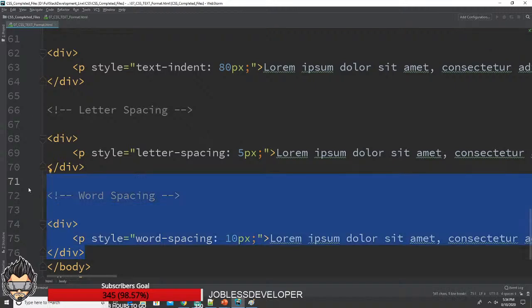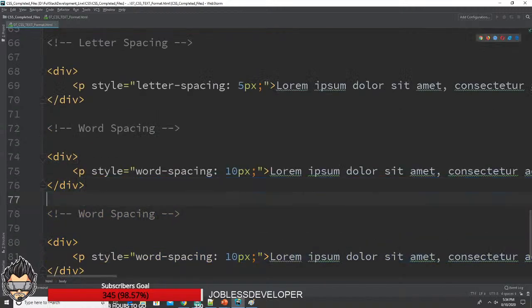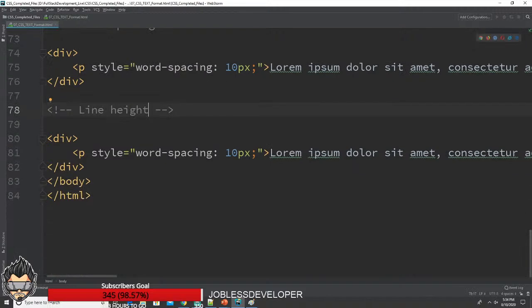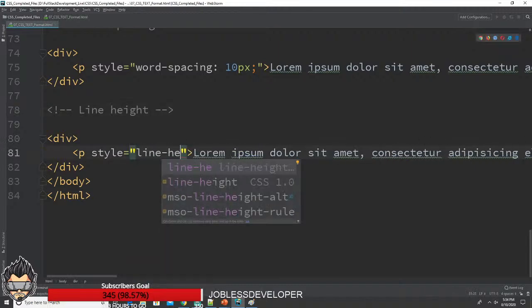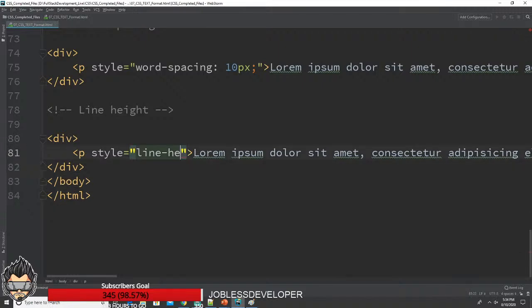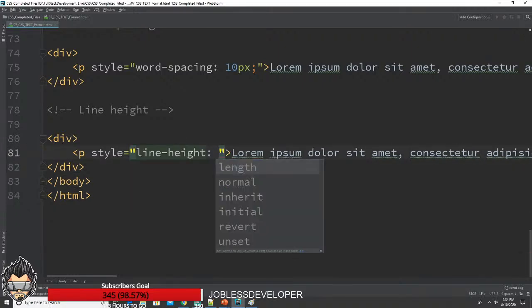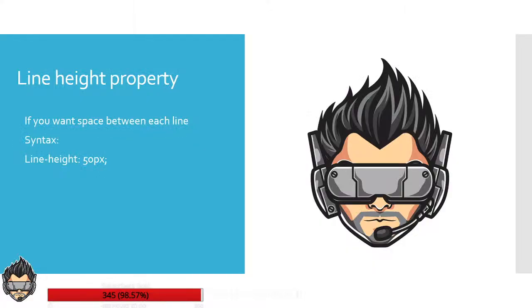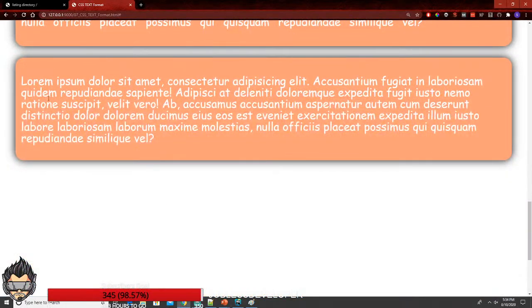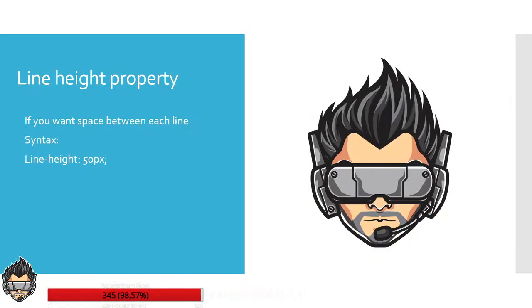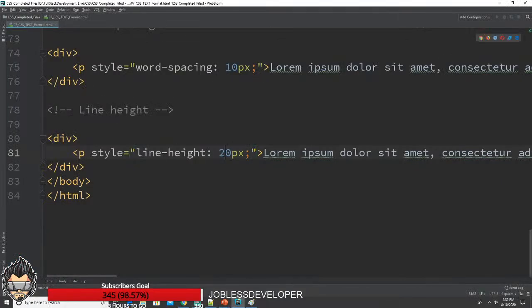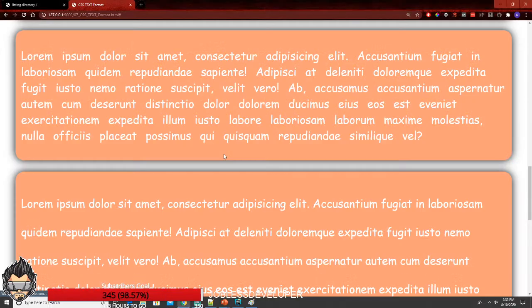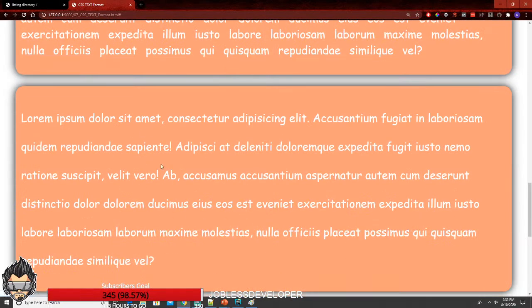So let's copy this, Control D. I want a line height to be like 20 pixels. It's too less, right? I want it to be 50 pixels. Let's go with 50. Yes, it's 50 pixels over there. See, you get a space between each line. So these are the basic concepts itself.